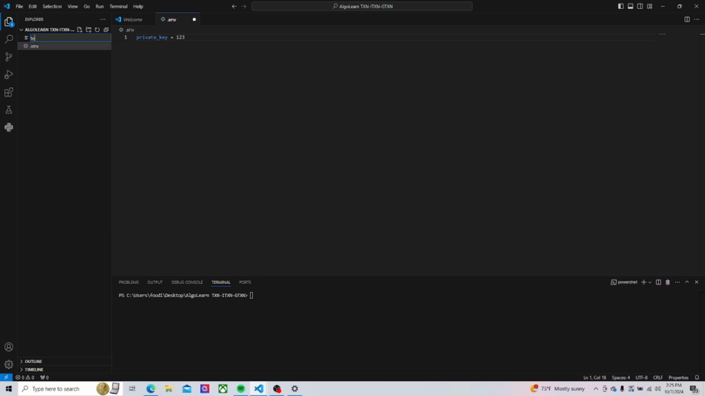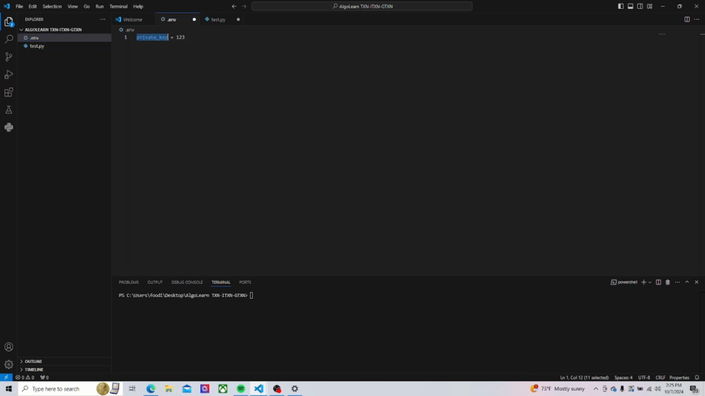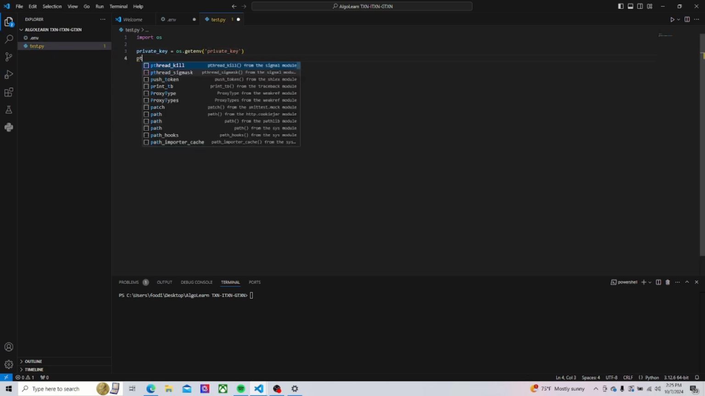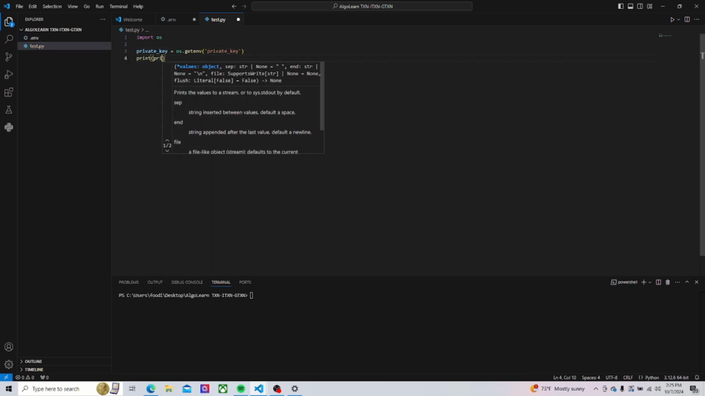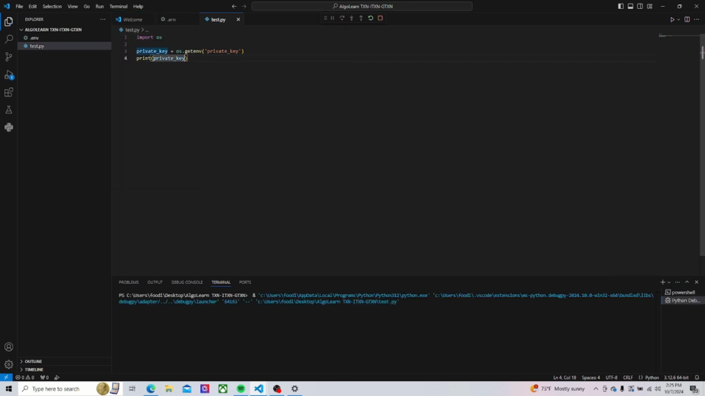And usually what you'll see me do, I'll create test.py here. You'll see me import os, and then I'll use something like private key is equal to os.getenv private key. So the private key variable is going to be equal to, go to the .env and get the value to the key called private key. Okay, and then it should return 123, and when we print private key, we should get 123 as a string.